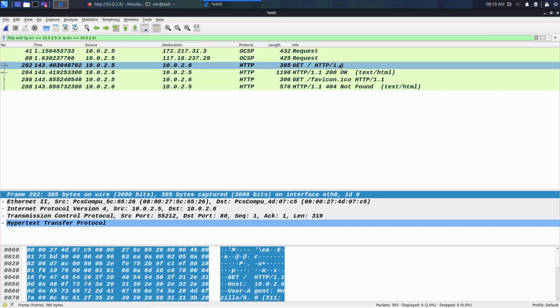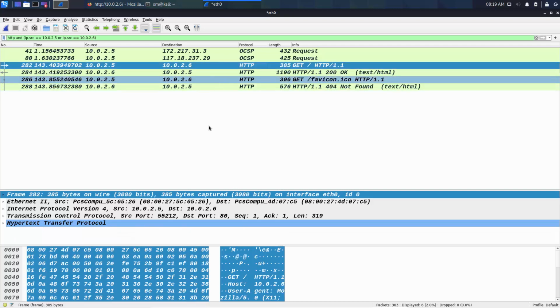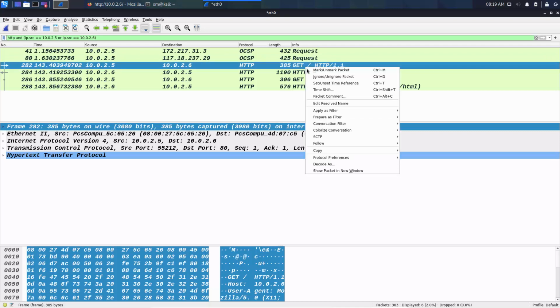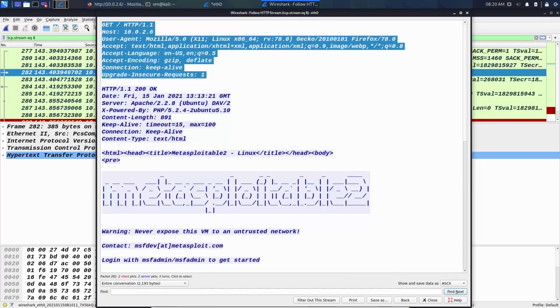Anyways, so we see that we have found the GET request and its corresponding response, but let's use a feature of Wireshark. We see the first GET request, just right click and choose Follow HTTP Stream. So what happened? We got all the data, it filtered out for us.